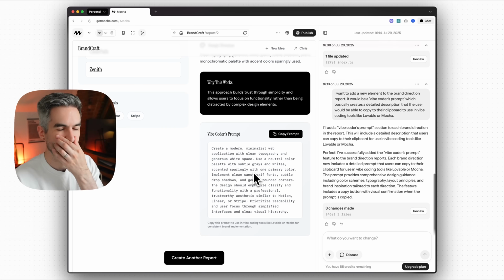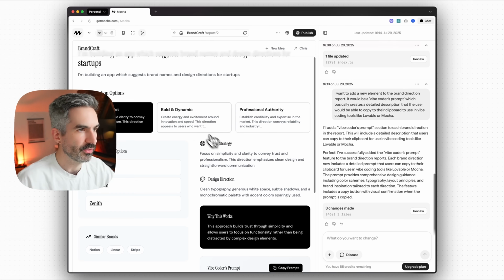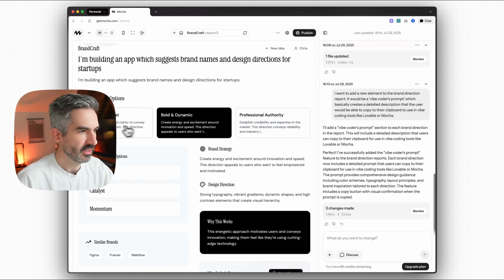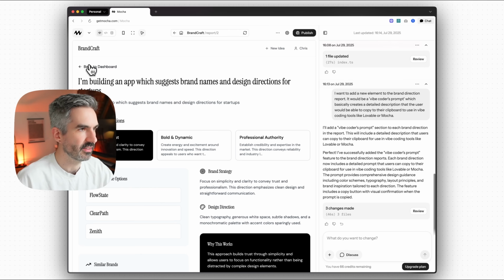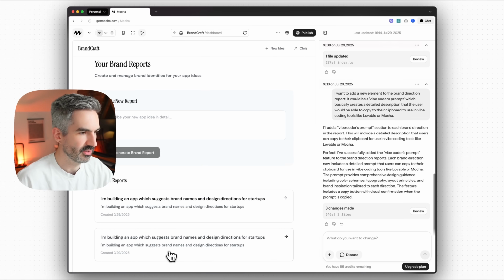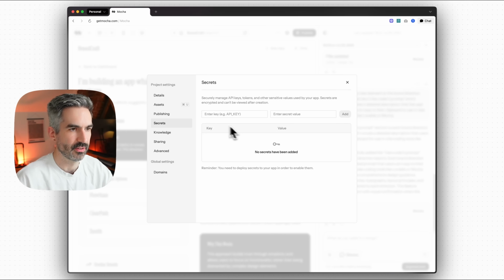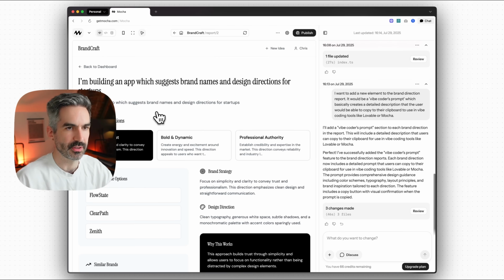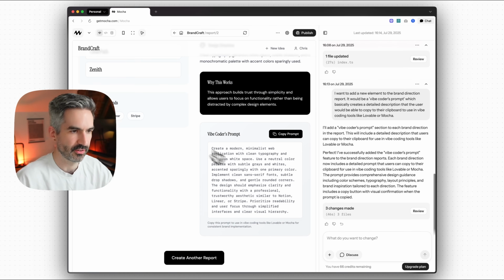There we go. Okay, so we've generated the report. We've got the options here. I think these are actually the same options, which is interesting. I haven't entered my API key, any API key here. So this is maybe just using Mocha's built-in AI functionality.